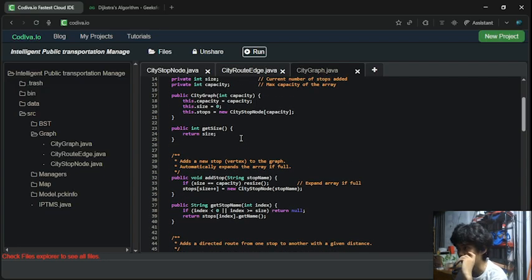So first we need to have the getSize method. This returns the current number of stops in the graph. This is useful when iterating over stops, checking bounds, or displaying the total stops. And this also checks if you are reaching the limit.